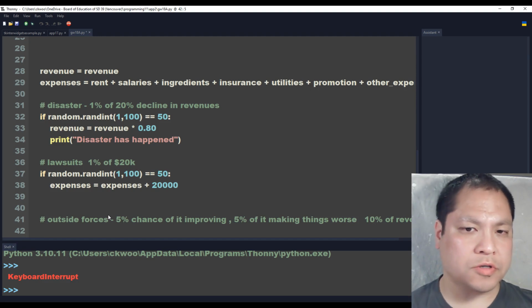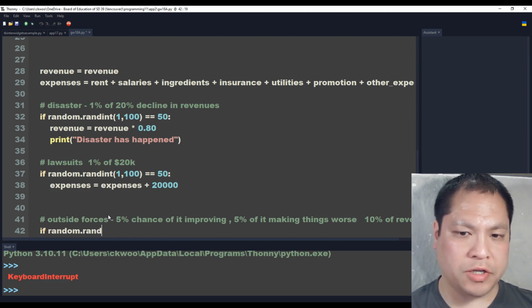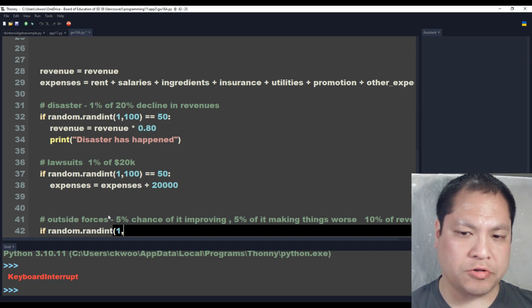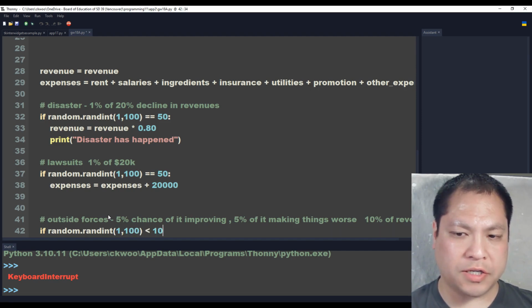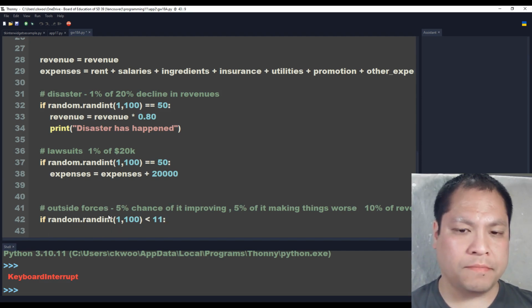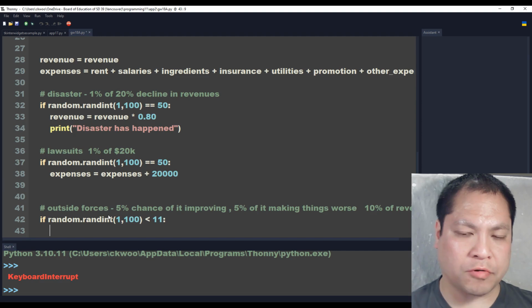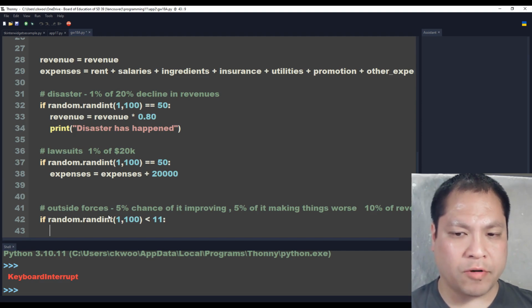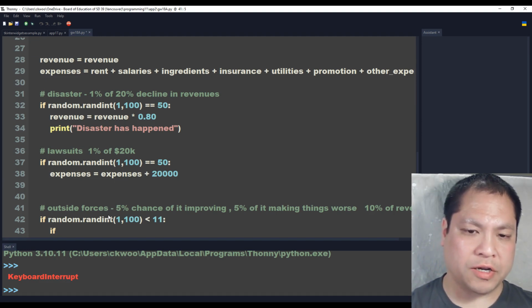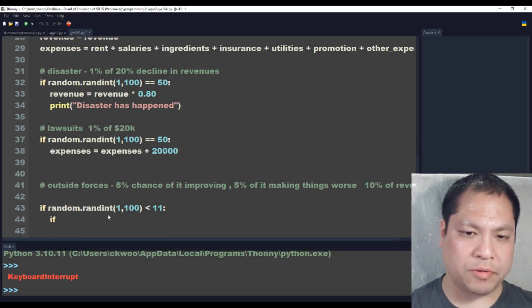So altogether we want a 10% chance. Okay, sure. So we'll go if random.randint 1 to 100 is less than 10, because we want a 10% chance. I guess it will be 11 actually. And then we want to know if it's improving or getting worse. So let's say if it's from 1 to 5, that means it's getting worse. So maybe we should assign this a variable so that we're able to save that number. Outside force equals this.